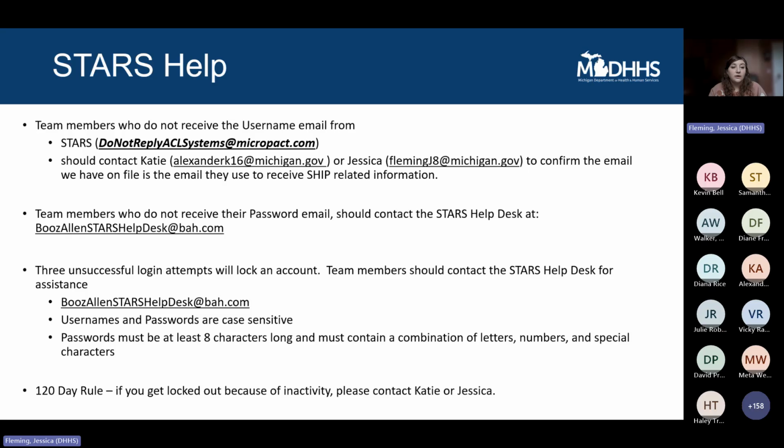That is the organization that ACL partners with to provide technical assistance and to administer the STARS program. So if you're locked out, tried too many times, it's happened to me, they are pretty fast at getting that password reset. If you just shoot them an email, they'll get that reset for you.